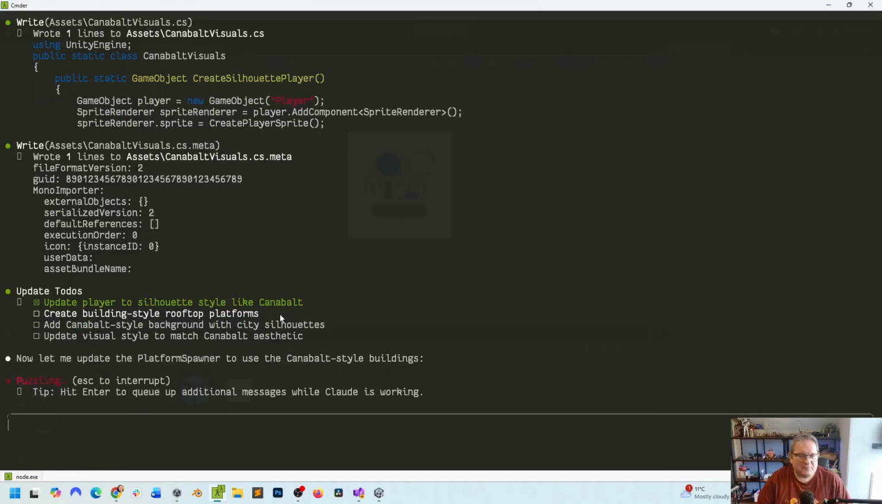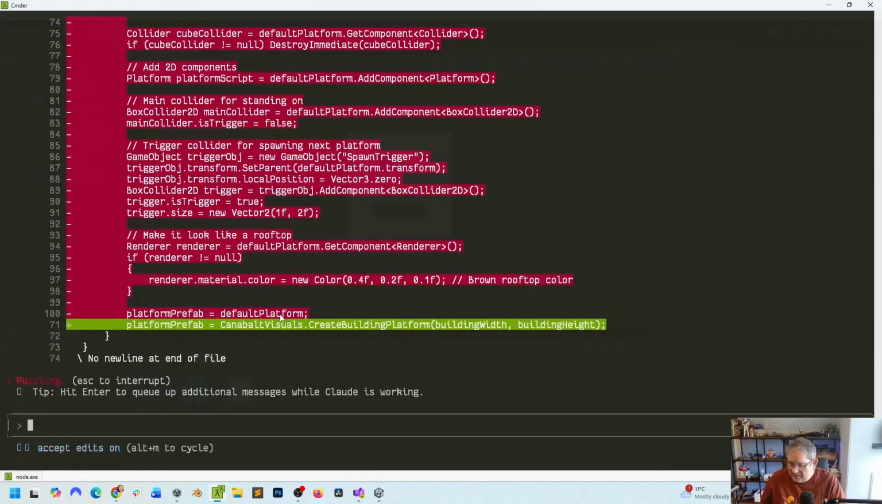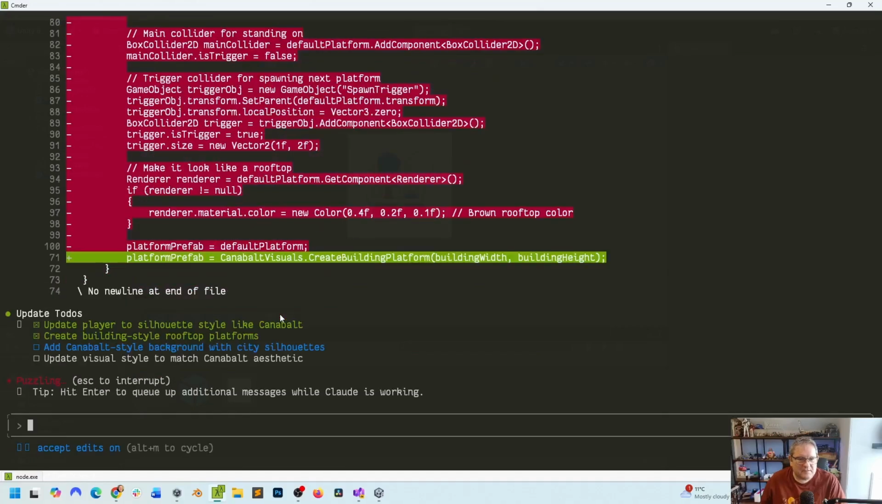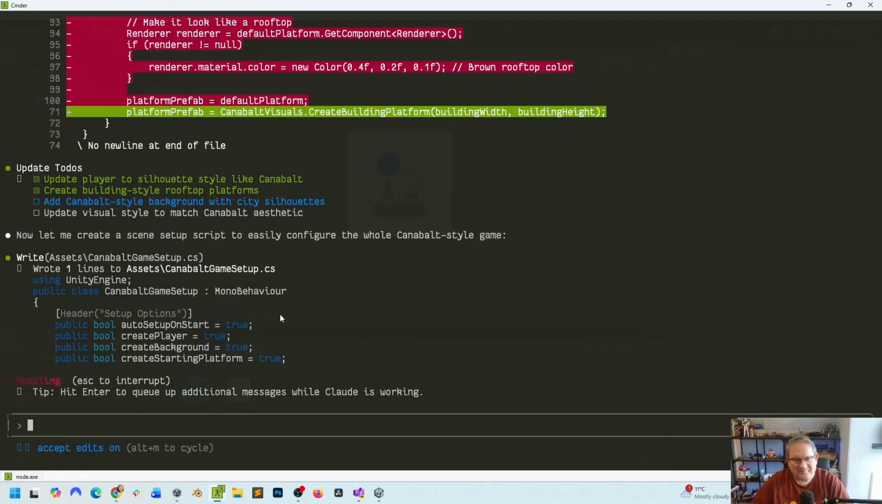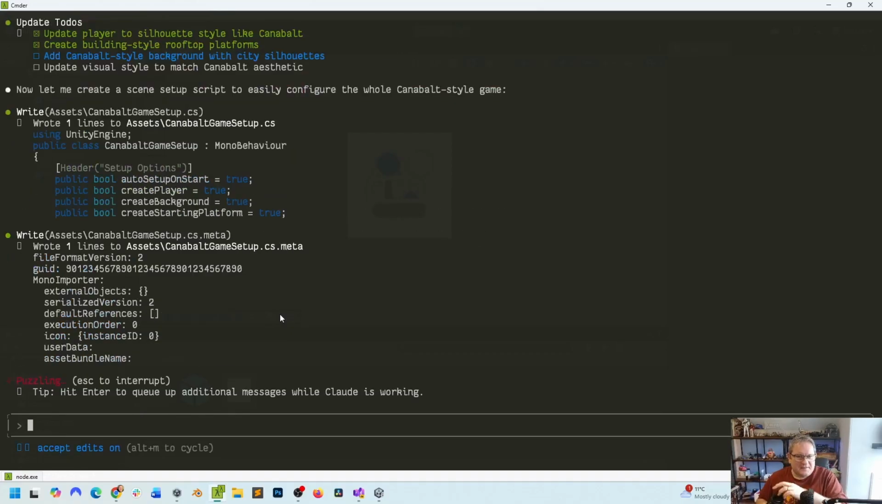The platform spawner. I mean, it'd be interesting. It can generate graphics, so I don't know how it's going to do that. I love how it's called Canabalt Visuals. This is not going to pass muster in a copyright suit, is it? Oh well, luckily we're not selling this. It's just a fun thing to do on a Sunday afternoon. Just some chill coding. Alright, so adding city silhouettes. That's a bit interesting.